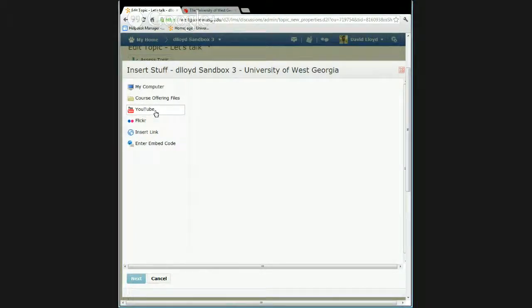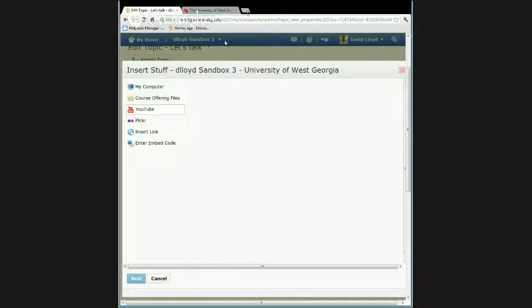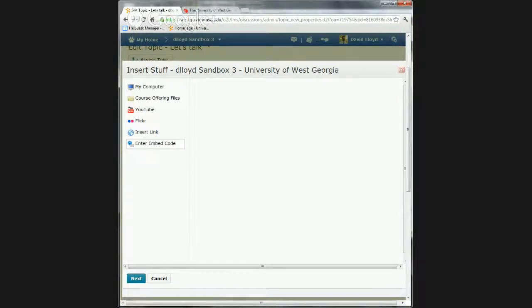You can also insert your own. It looks like mine's acting slow here, but if I wanted to insert something of my own that wasn't public, so I couldn't find it by looking here, I can actually just click Enter Embed Code. That's what I did.